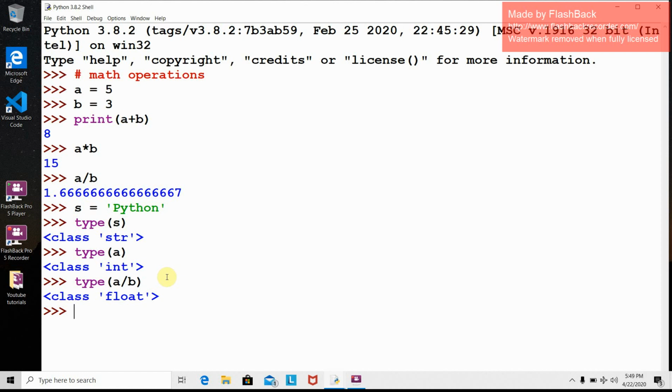How much time has passed? I think I don't want to make it a lengthy one because attention time is very less. So in the next video I'll show more math operations and we'll try to see some Boolean operations also.